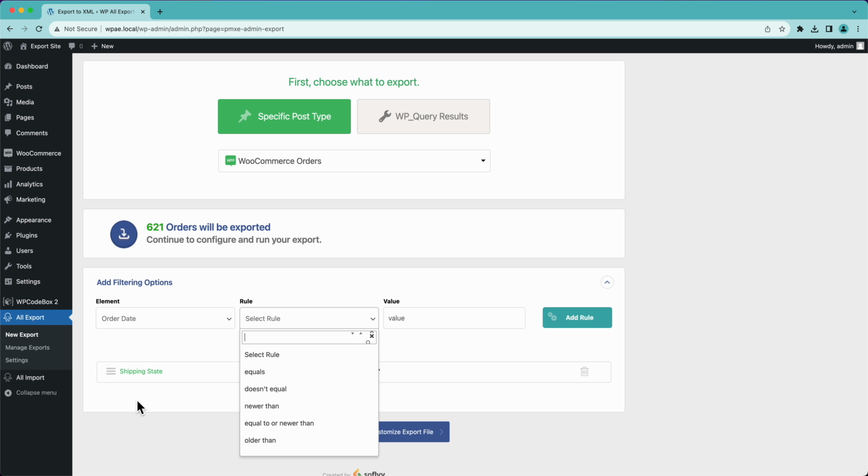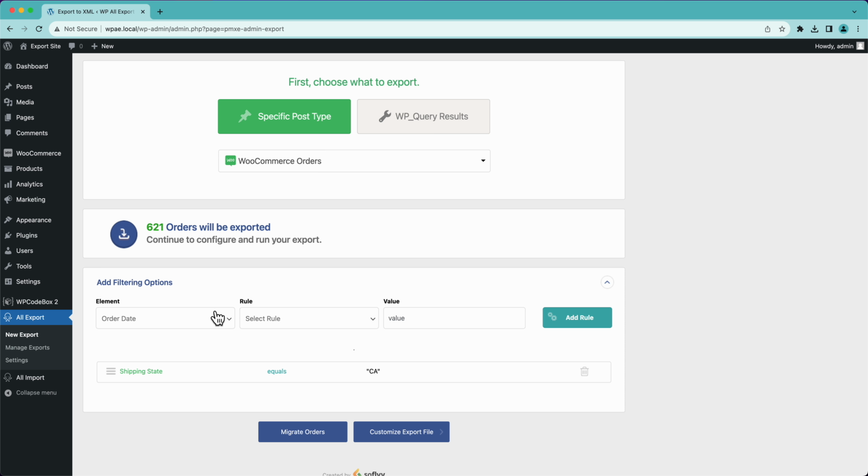Whatever you want to do, you can add and combine as many rules as you want, using literally any data associated with the order, the product, or the customer. So I'm just going to keep this one rule here, and then we'll continue to customize the export file. Now, if you wanted to, you could migrate these orders to a different WordPress site. We have other videos on that. Check those out if you're interested in migrating orders. But for us, we're going to make an XML feed.